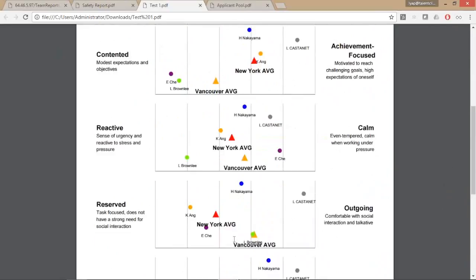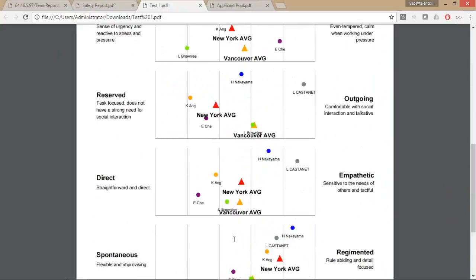In this example, I've noticed that people in Vancouver are significantly more outgoing than people who happen to be in our New York office. This might suggest that if I'm going to transfer someone to our Vancouver office, I'm going to want to make sure that I pick someone who's more outgoing, as they might have an easier time fitting in.